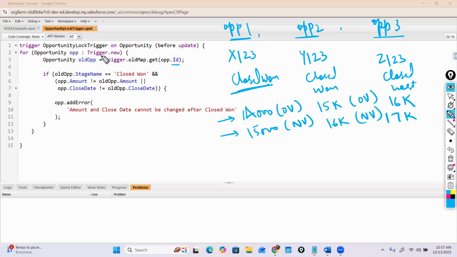So now, when I say Trigger.new, what will it give me? Trigger.new will give me this opportunity 1, this ID, and this closed won is the current state. You didn't change it. 15,000. And 15,000. So it gave me the complete record of all these three.